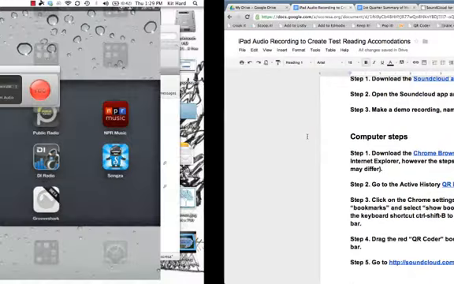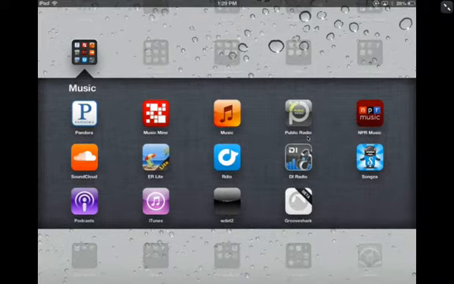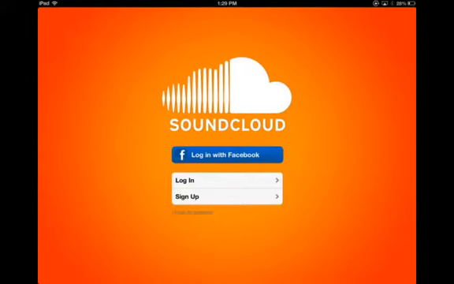So on your iPad, you'll want to go and download the SoundCloud app. Once you've downloaded that SoundCloud app, you'll need to either register or sign in with Facebook. I'm going to go ahead and sign in now.